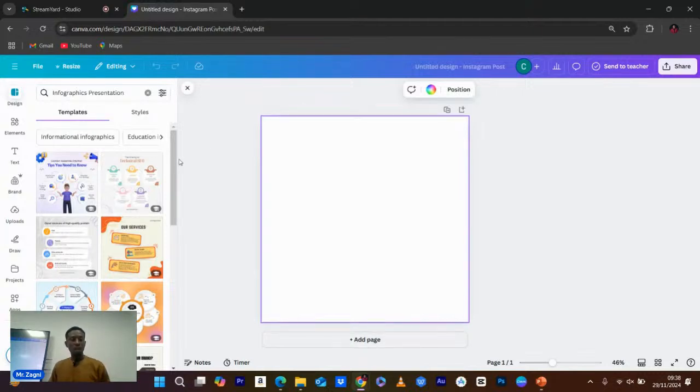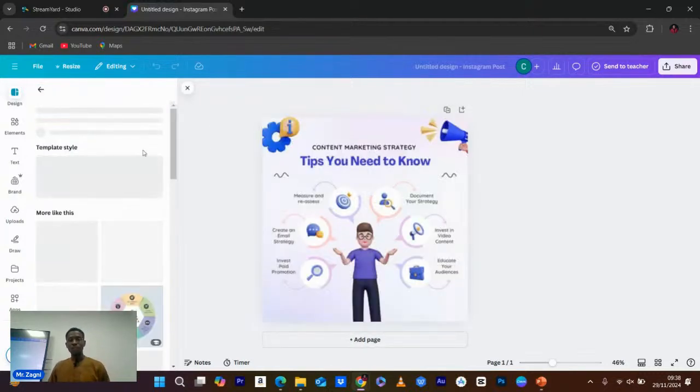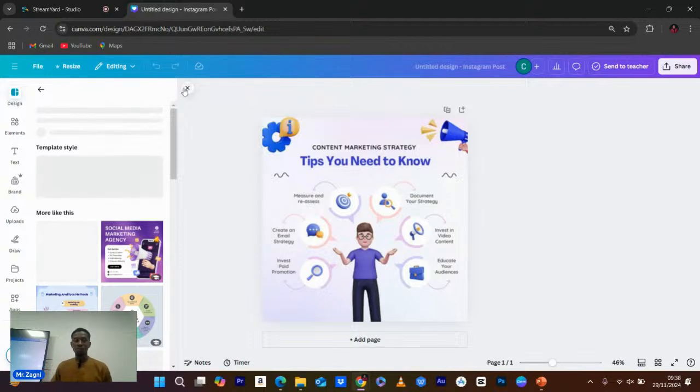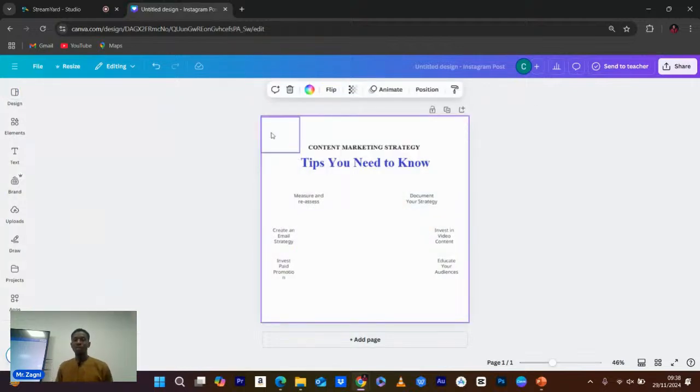Okay, so we have one here. This is an example of an infograph: content marketing strategy, tips you need to know. Oh my God, network. This is an example of an infograph. You're trying to inform them of things that they need to know. Like I said, an infograph is the use of pictures, icons, and text to give information about your brand or a particular brand.